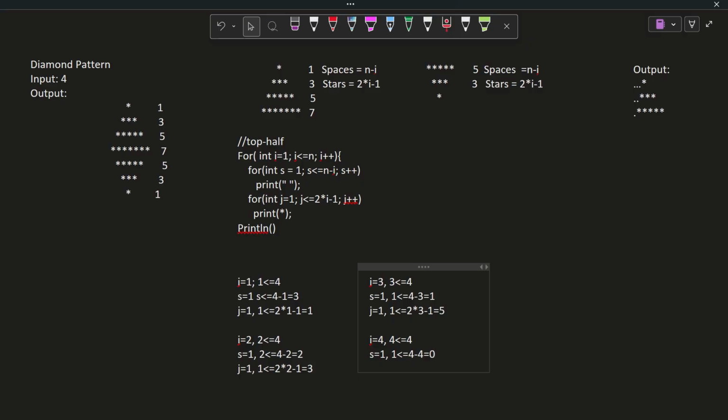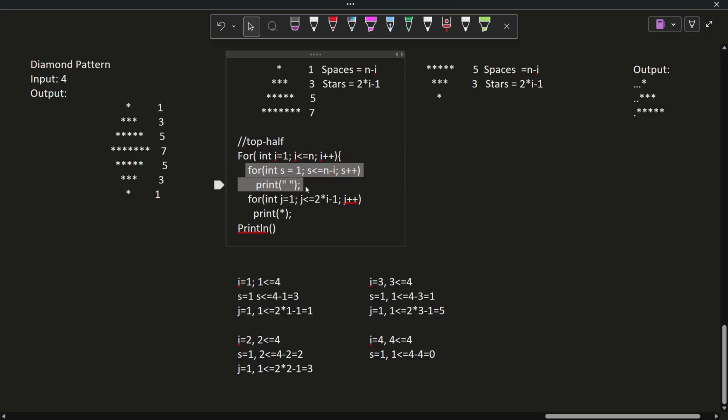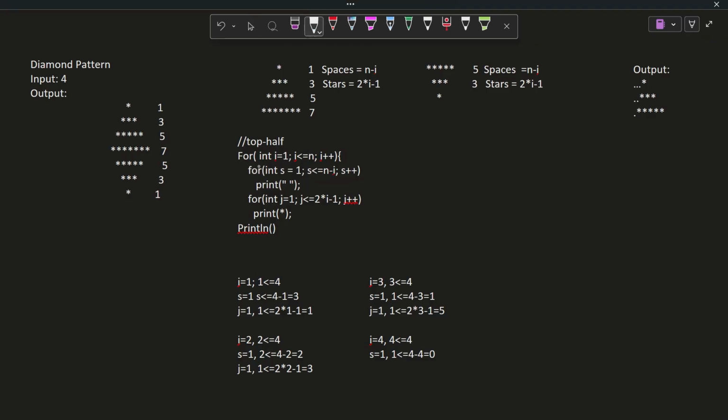That is, 1 less than or equal to 4 minus 4, since we are in the fourth row, the value of the limit would be 0. And here if you notice, 1 is not less than or equal to 0. So what happens? Here we are not printing spaces. When this condition itself is false, this will directly skip the print statement and execute the j loop which will print a star. If this condition goes wrong, then the control will directly come to the j loop to print a star.